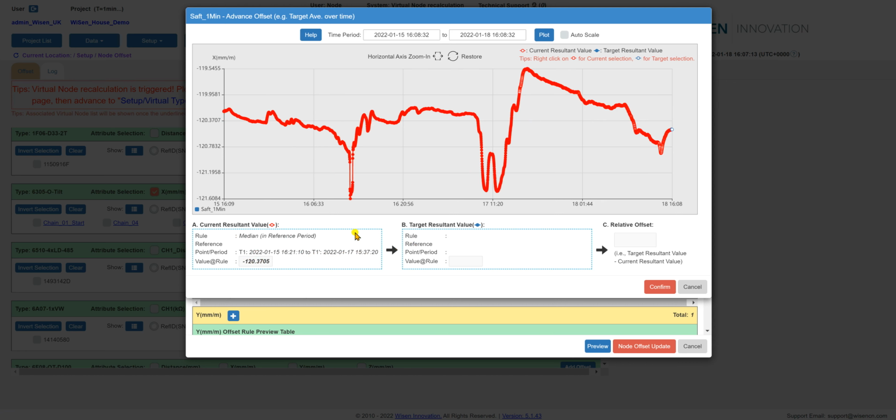Now the next step, and it kind of implies why I said you do not select all the data initially, is you need a target resultant value, and that can only be accomplished by selecting a blue point. Now at the end of the selected point, or the most current value should I say, I have a blue point.